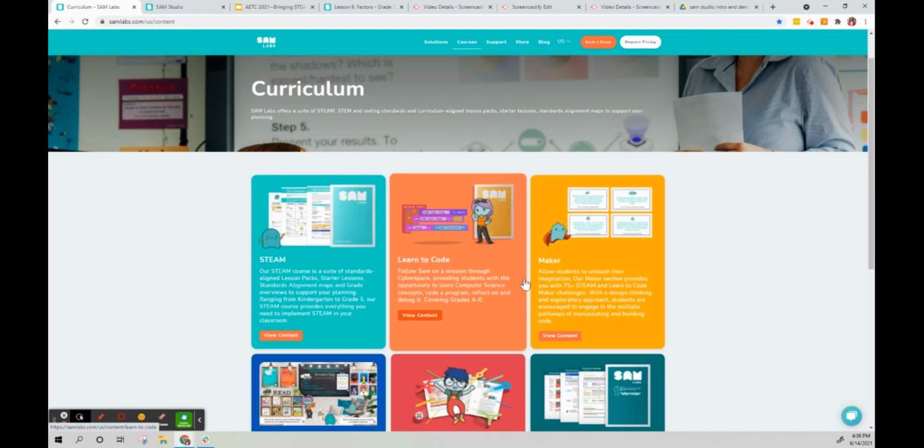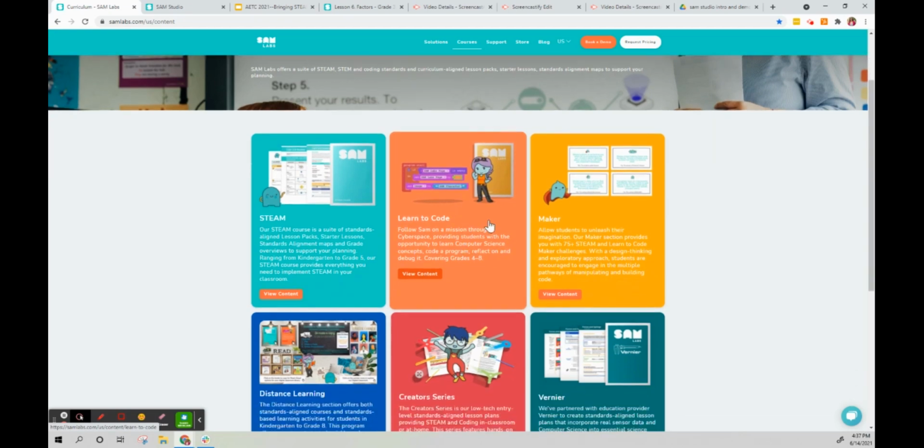And then we've got our Learn to Code content, which is designed, like I mentioned, for 4th through 8th graders, heavily aligned to those computer science concepts and standards. Students are also able to work through a cyclical process with building out their systems, testing and debugging before having opportunity for differentiation within their lessons.